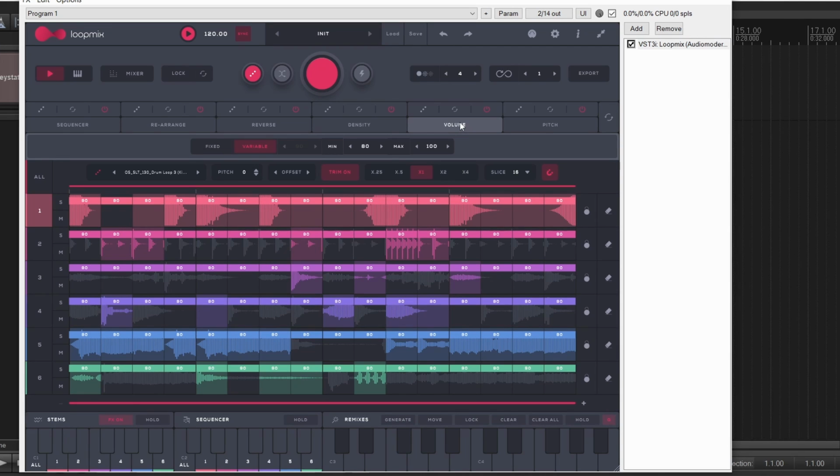Then we can move on to volume. Again, pretty self-explanatory. Same parameters, fixed variable. So you can tell each individual track and each individual chop how loud it should be. So let's see. I'm gonna play around with this. Let's say I give it a bit of a raise here.